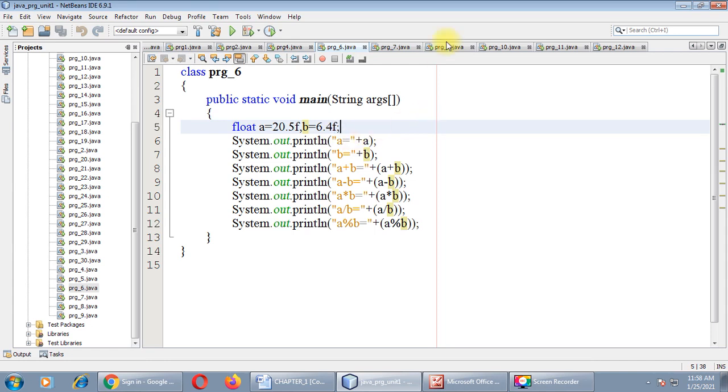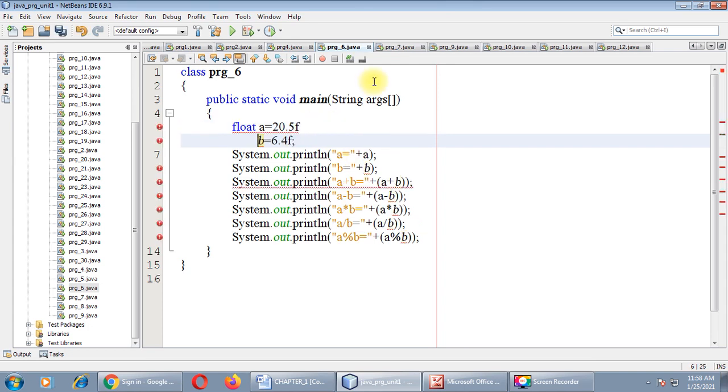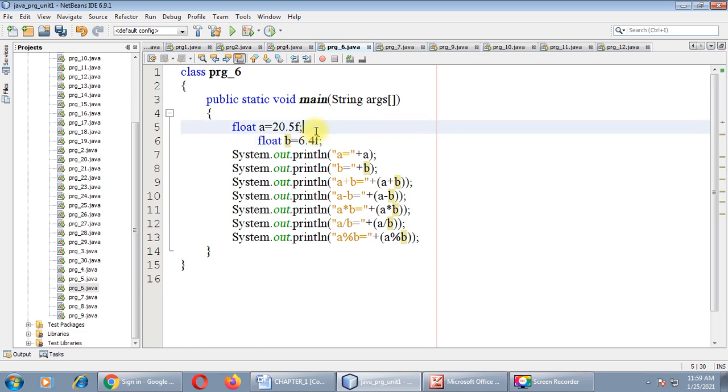You can even define it on a separate line like this. Here put a semicolon. In this way you can define variables on separate lines. Now, how to print the value of a? Using system.out.println we can do this.